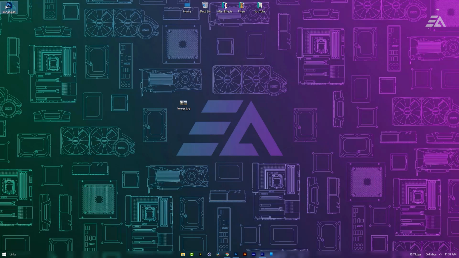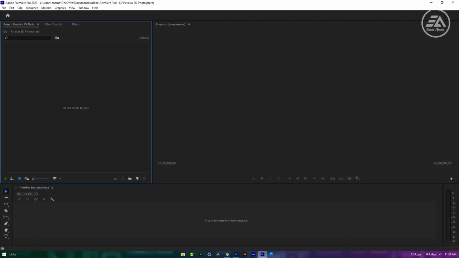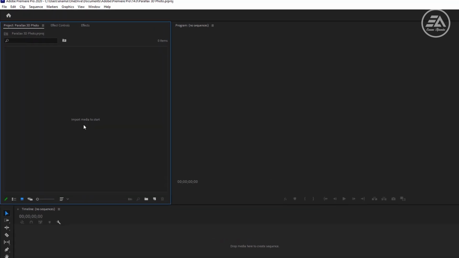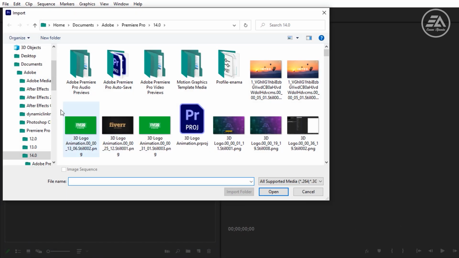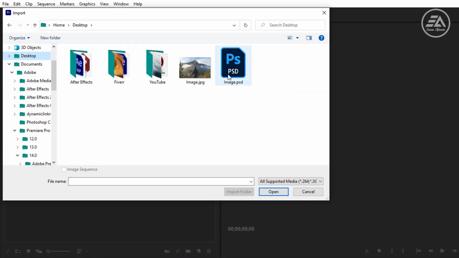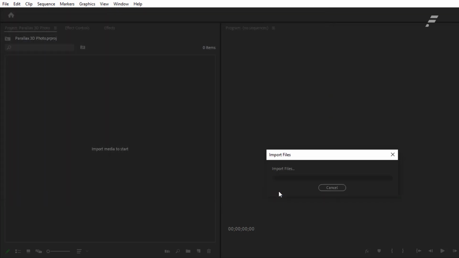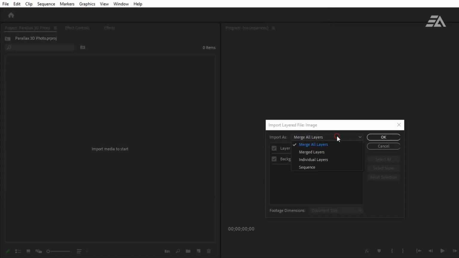Now we need to open this PSD with Premiere Pro. So let's jump into Premiere Pro. Then double click on the project panel and select our PSD file. Click Open. Now here select the individual layers. Then click OK.